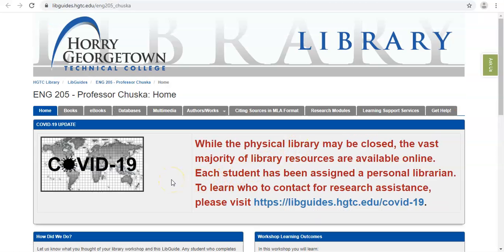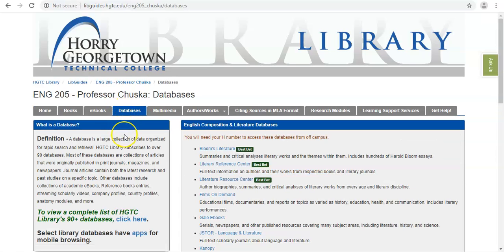If you're unfamiliar with LibGuides, these are specially designed sites created by librarians to help you find the best resources for a particular assignment. The Home tab comes up first, and it's basically just a welcome page. You'll navigate your way around by clicking on the other tabs. The Databases tab is where we're going to start, and this is where a lot of students usually find most of their information and most of their research.